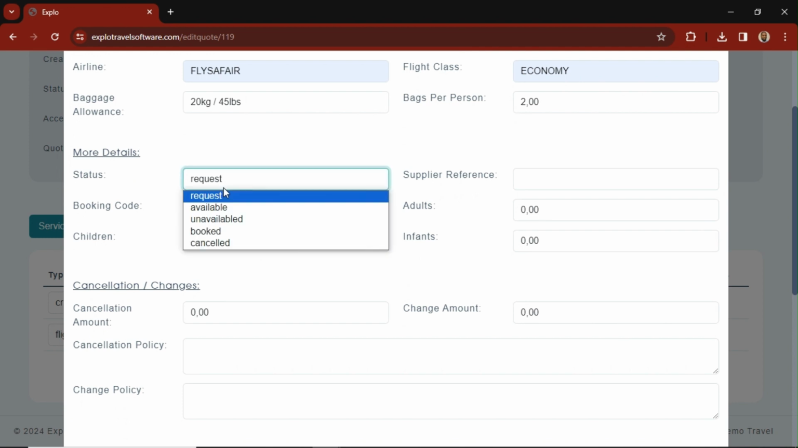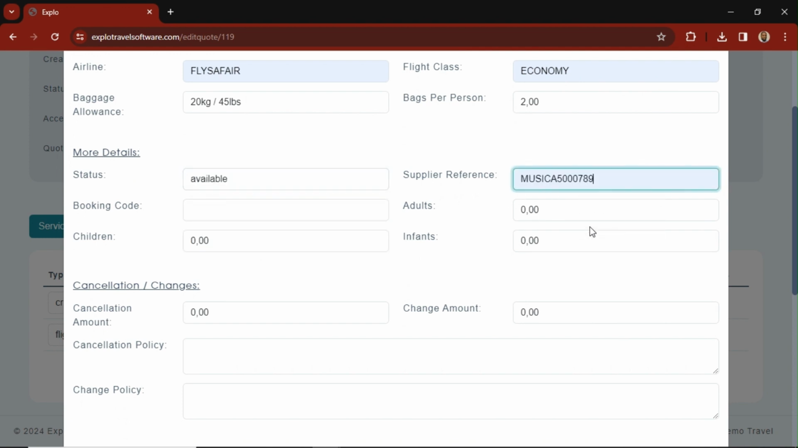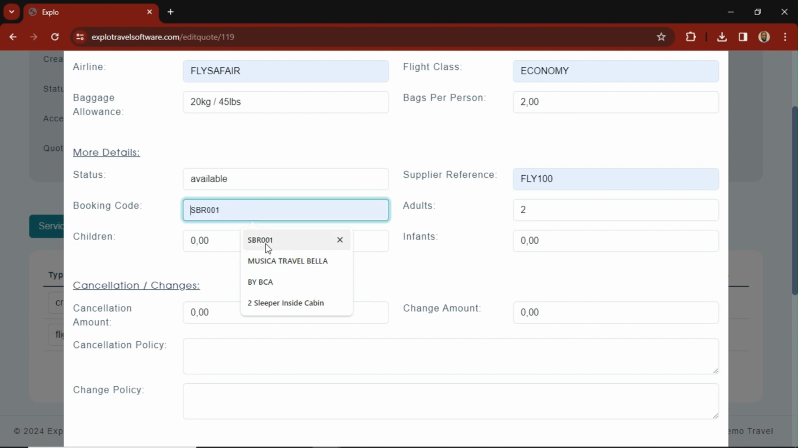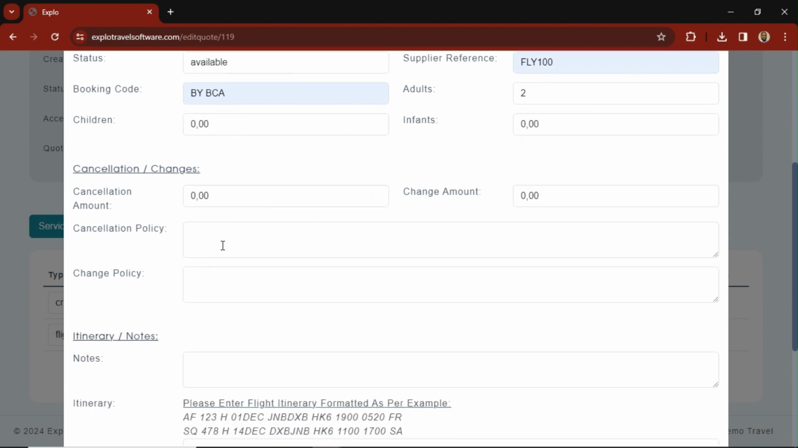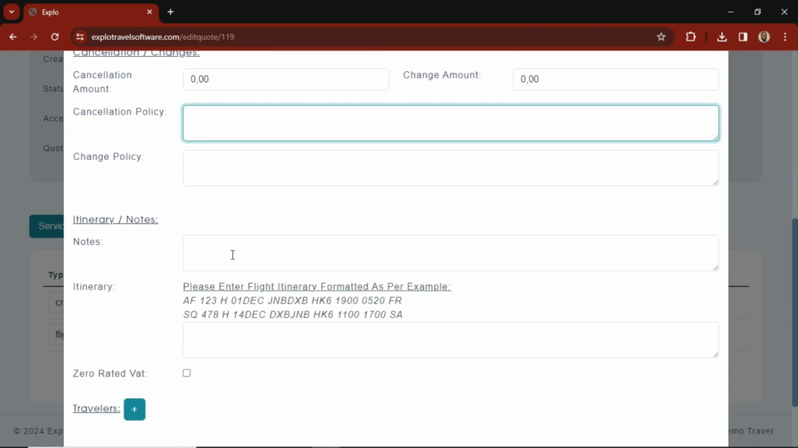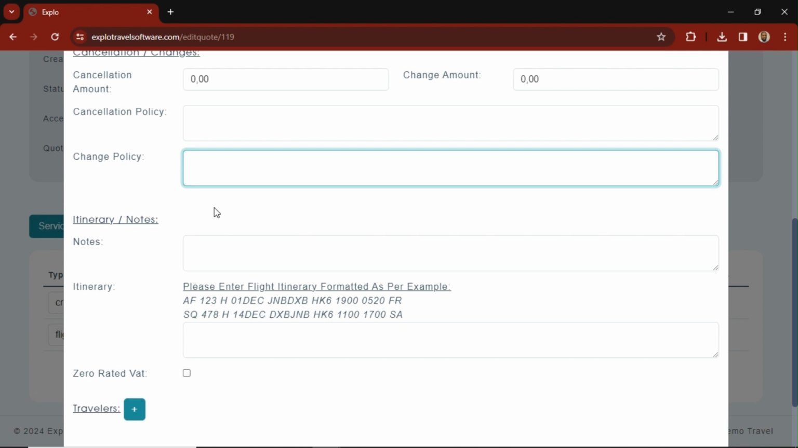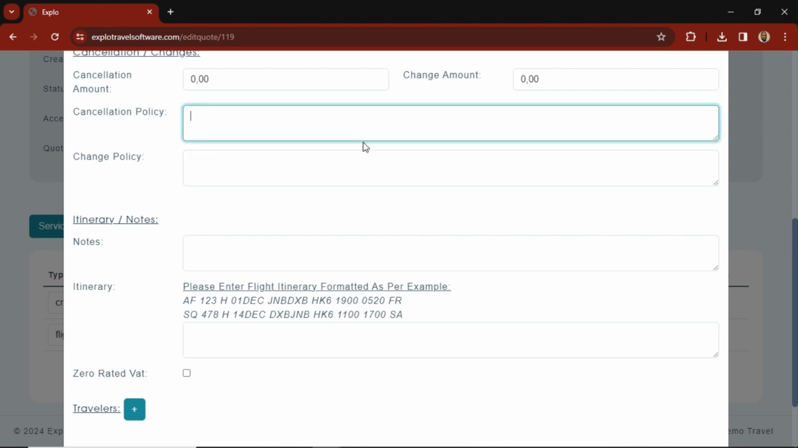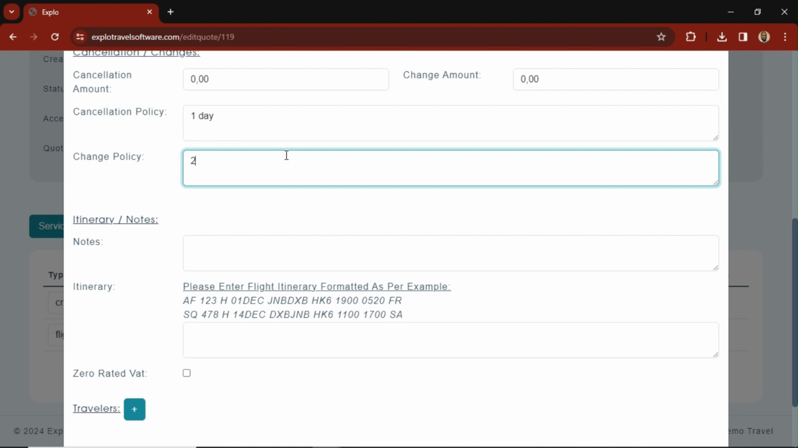Say for example, that's flights affair. It's available. What is the reference? Okay, the reference. Let me put the other one here, which is a fly 100. Is 2 adults and booking code by BSA. Cancellation policy. If there's any change policies that you need to put in there, one day, for example, I'll just put this text for example purposes.